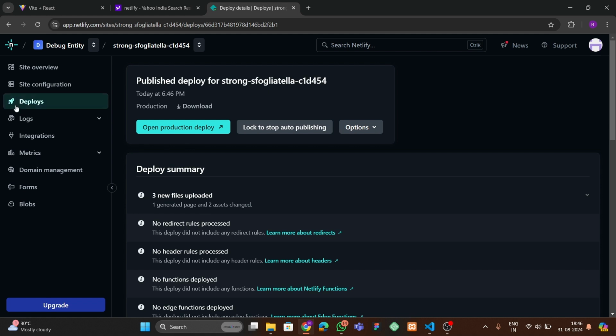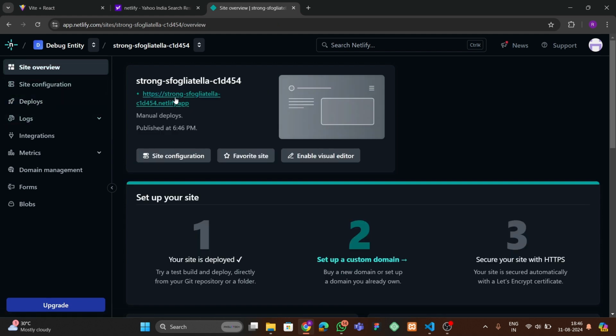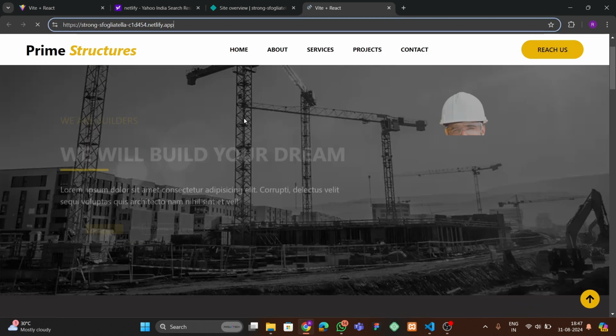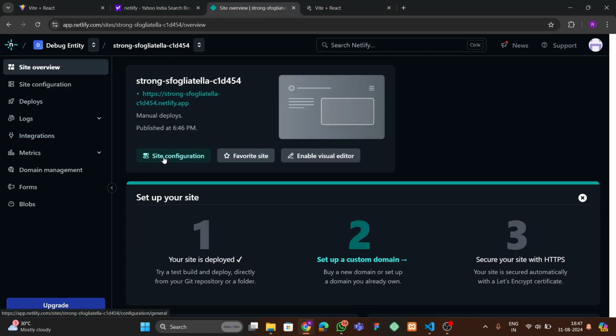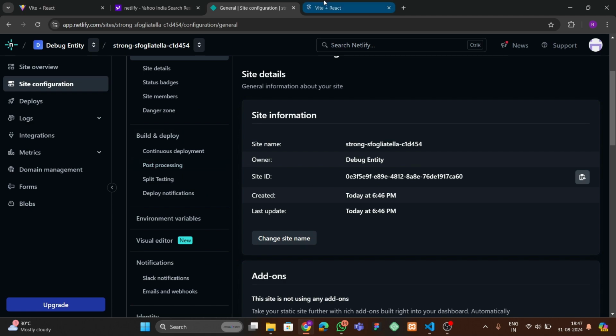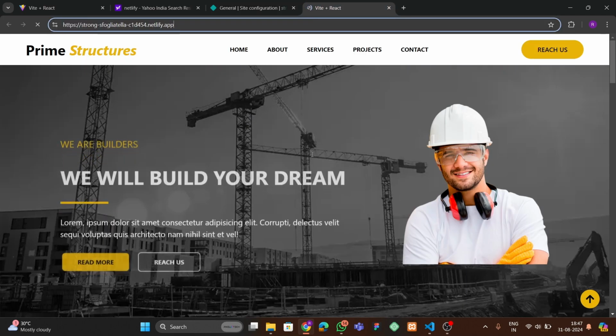Okay, so you can see that it is deployed, and if I go to the site overview, you can see that this is the link. If I open this, this is the link of our project, which we have just made live on Netlify, so you can use this URL and share it with your friends. Okay, and suppose you want to change the name of this URL, you can go to the site configuration, and here in change site name, you can change its name. So anything, construction-react-app. Okay, so you can change it here and then save it. In this way you can make this whole website and host it for free on Netlify.